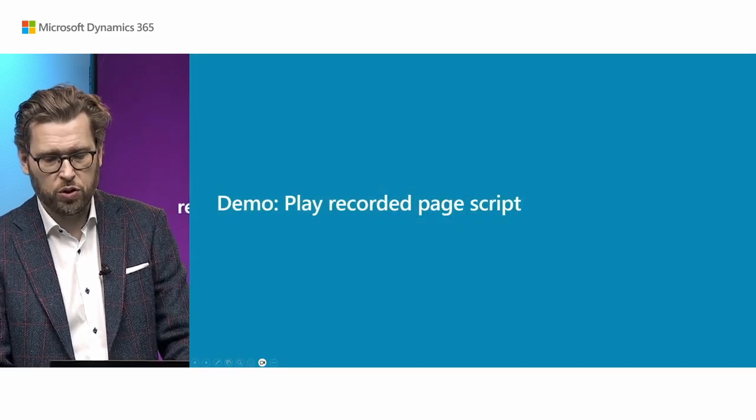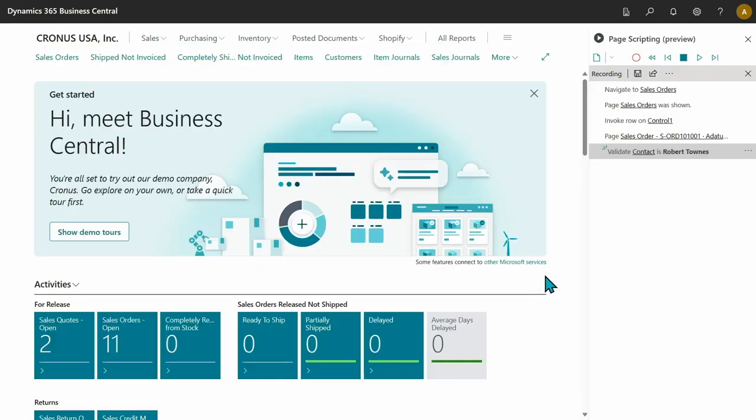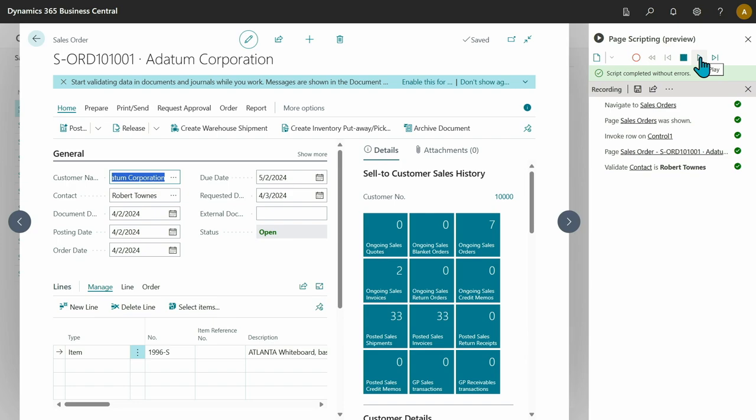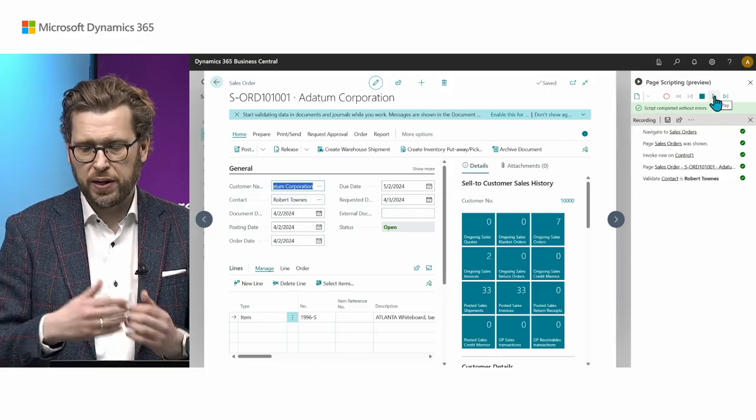So let's see how that works. We are back again in the web client, and we have the page script that we recorded before. I would like to basically just reset to the beginning here, because I would like to play it, right? And we kind of left it in the last step here. So I used the rewind to start. And then I also went back to my starting point, which was in the role center here. So I'm gonna press play. And that is then going to run the whole script. I could have moved one step ahead only, but here I just press play to run everything.